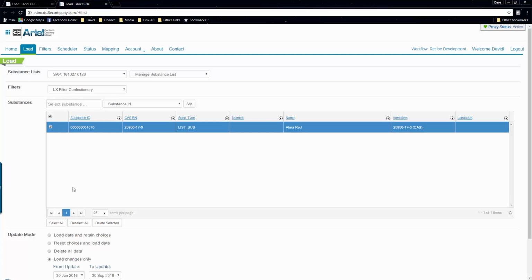You can do multiple specs at a time. Just for demo purposes, we've selected one.